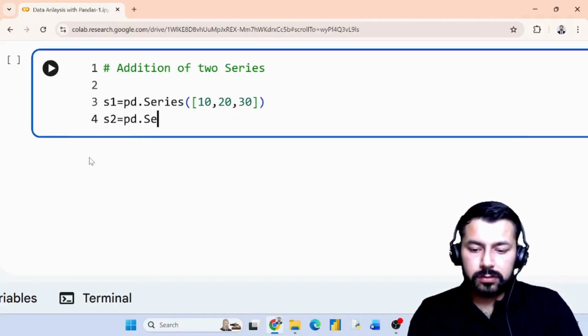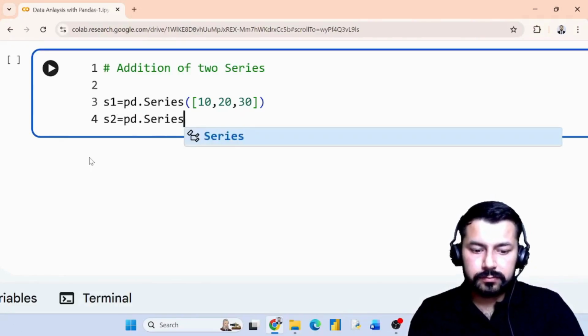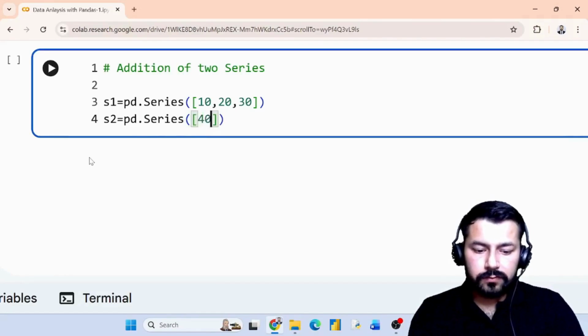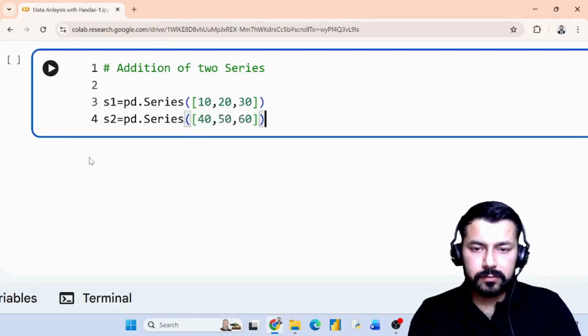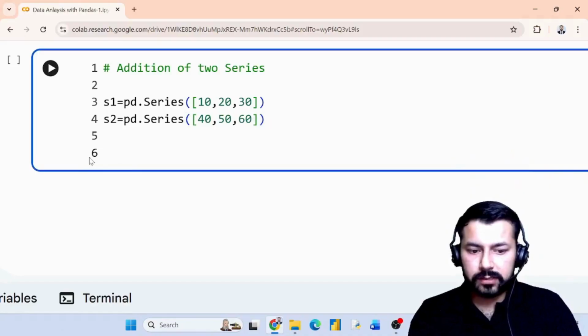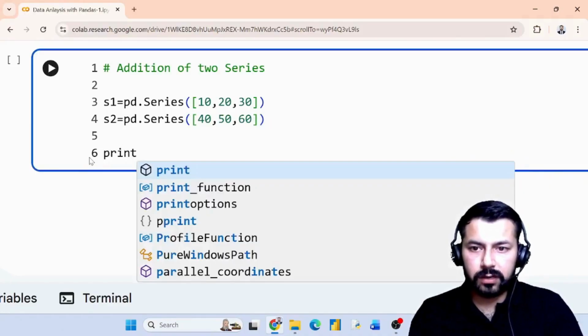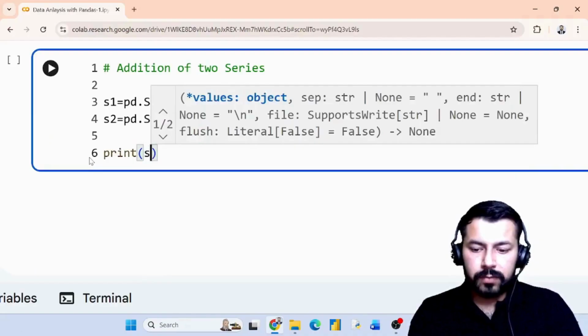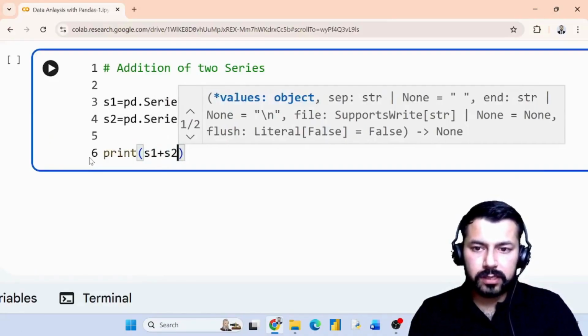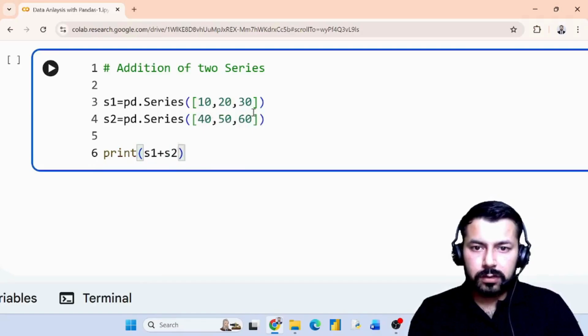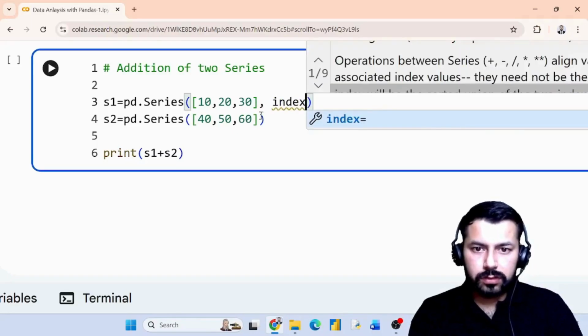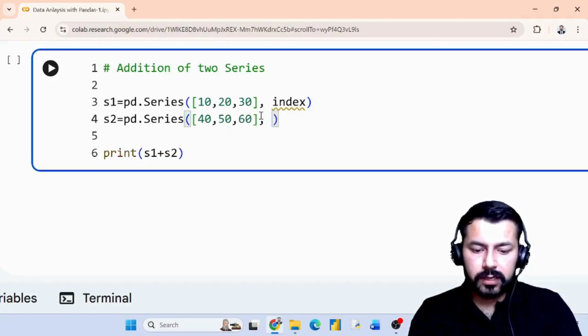pd.Series, 40, 50, and 60. I want to add both of these series, so simply, as we were using it earlier, print s1 plus s2, but I want to specify the index also here. So now let's specify the index.